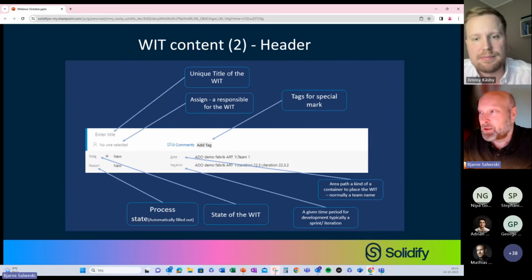What's unique about the work items is actually to have the states, where are we, and the area, mostly dependent on a team. It can be other things. And the iteration. So this is a main thing just to share with you regarding the work item.